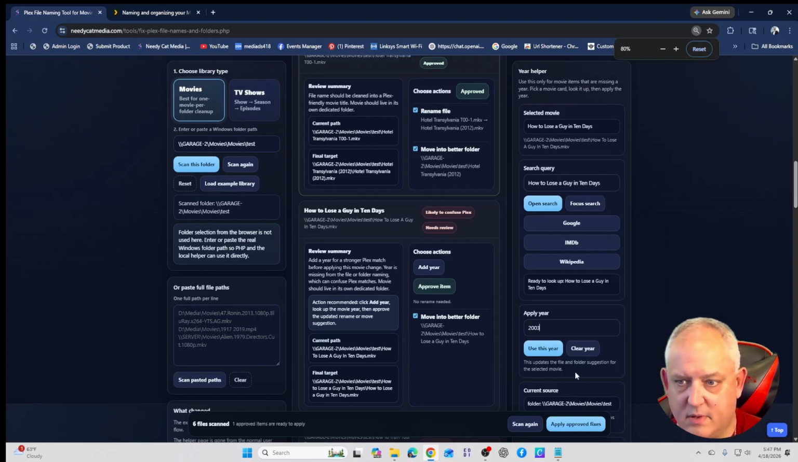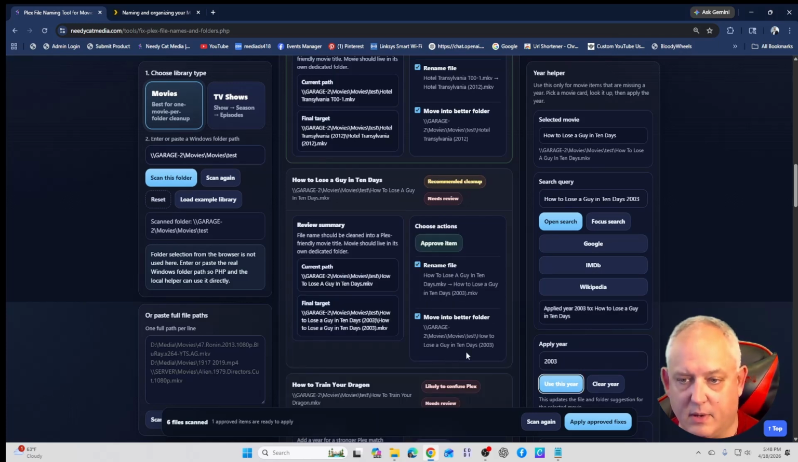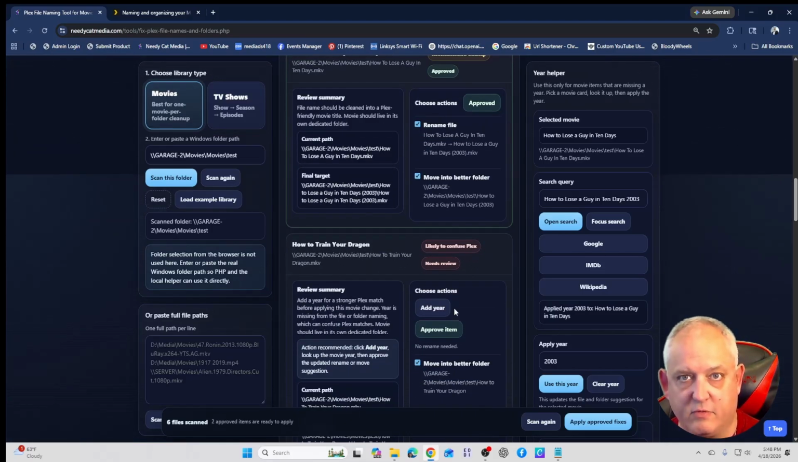I'll make this a little smaller. There you go. Now you can see it says use this year. You'll click that. It'll automatically populate it. This is exactly the format you want. It puts it into a folder. It's correctly named. You have the year. You go ahead and you approve it. And you continue to go down each one of your files.